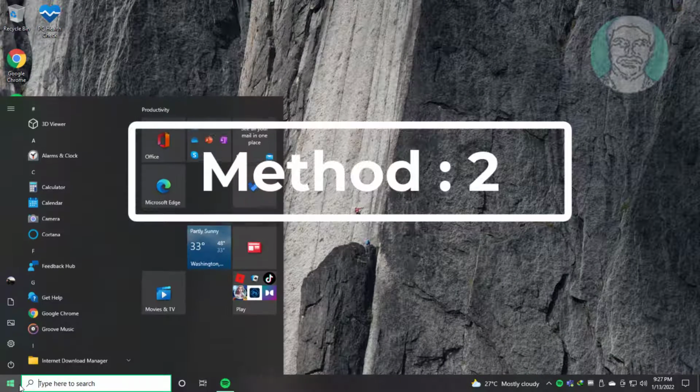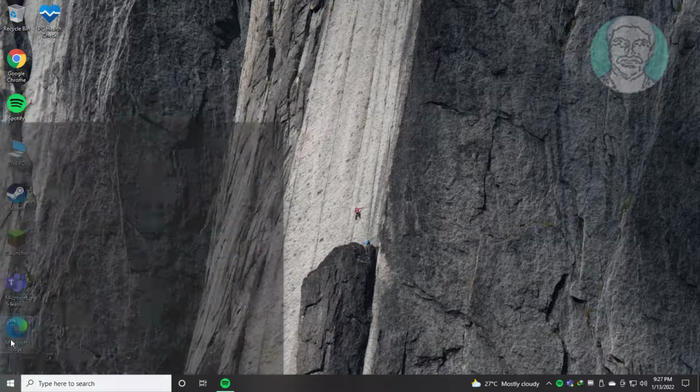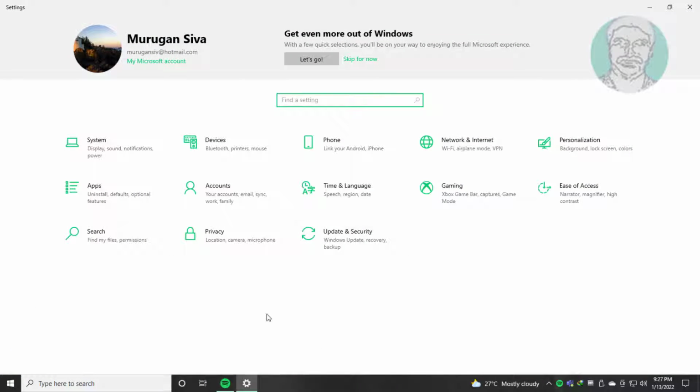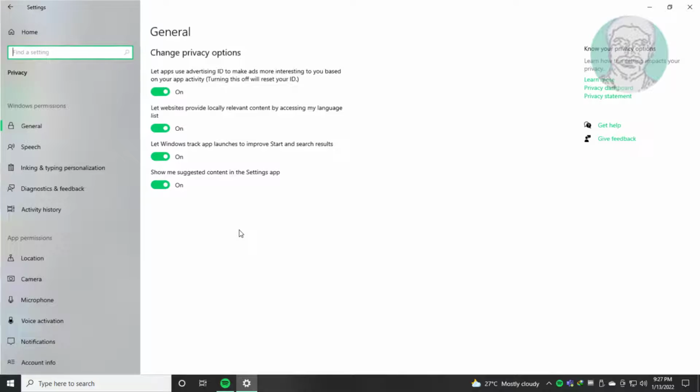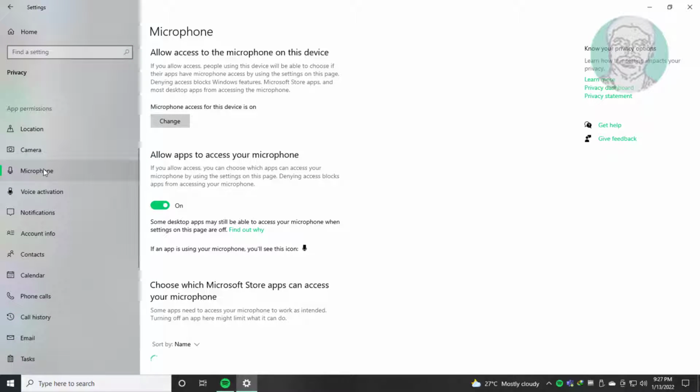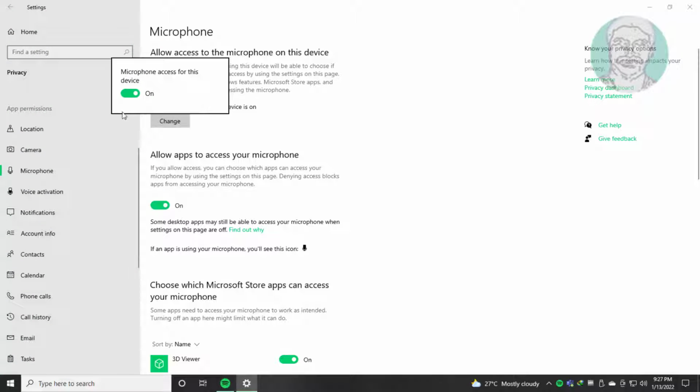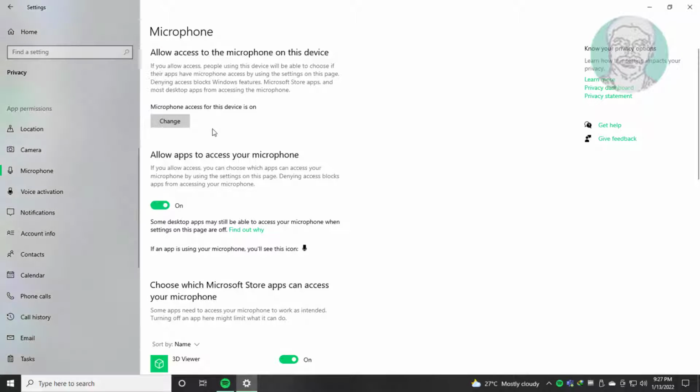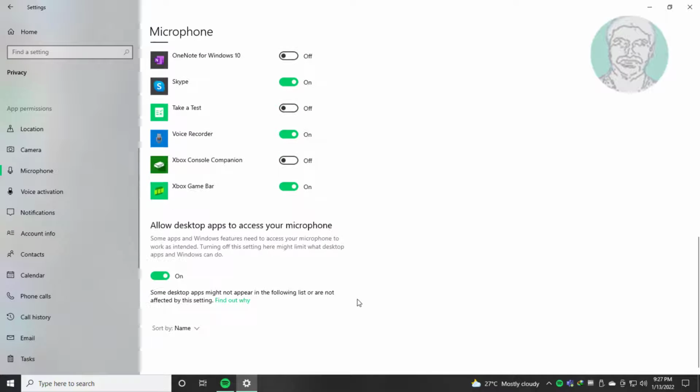Second method: click Start, Settings, click Privacy. Click Microphone. Make sure to turn on microphone access for this device. Turn on Allow apps to access your microphone. Turn on Allow desktop apps to access your microphone.